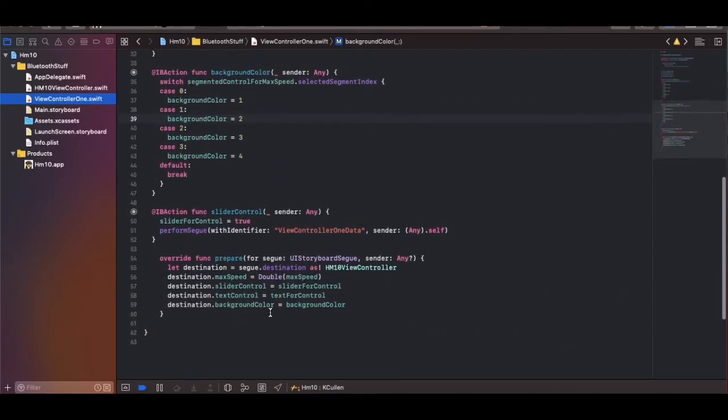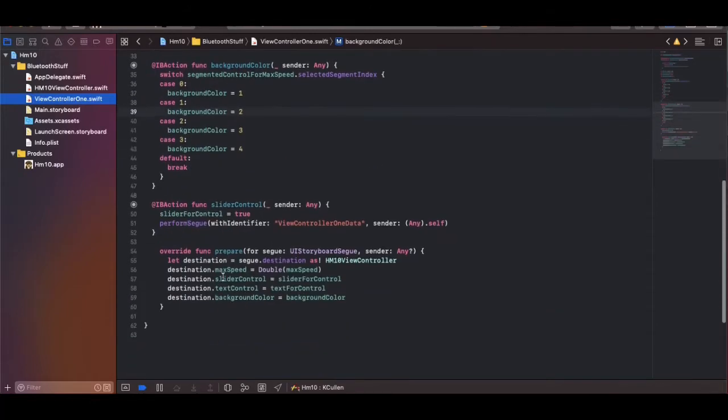And then we got the segue down here, obviously, destination.maxSpeed. It just changes the max speed variable in the HM10 view controller to the max speed variable that was selected in the segment control, and so on for the other ones. Same exact thing. And then just destination equals the HM10 view controller.